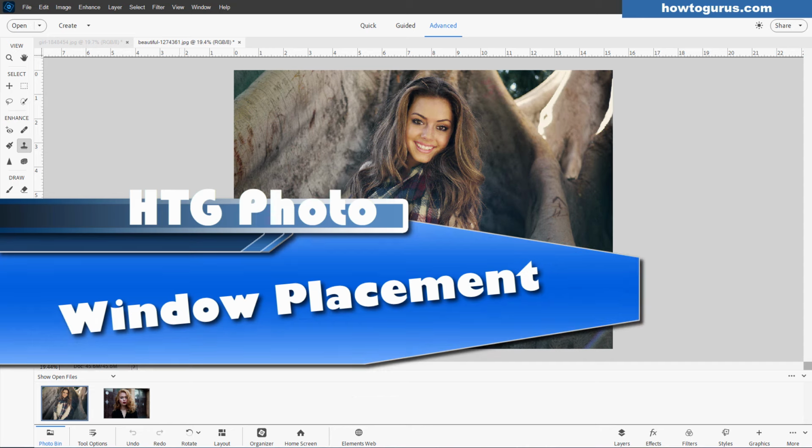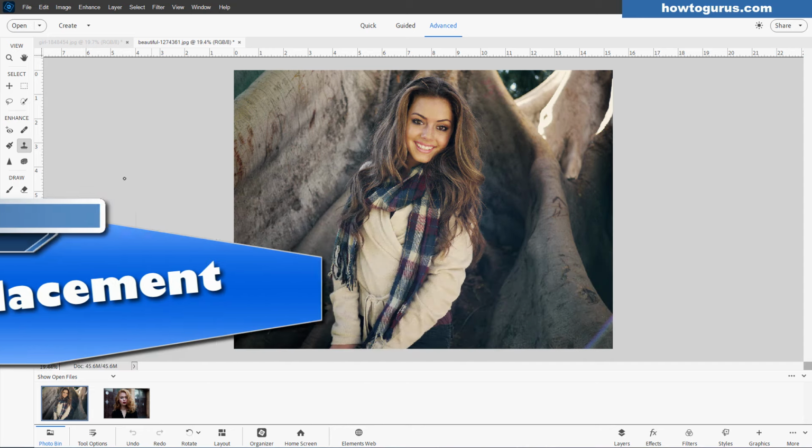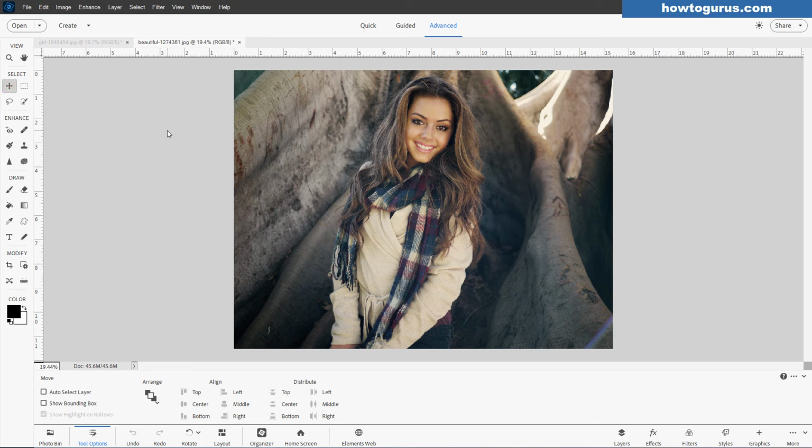Hi, George here. I was just asked how to put two images on your screen at the same time inside of Photoshop Elements, and it sounded like a very good topic, so let's see how this is done.